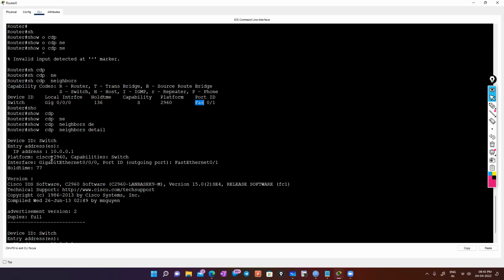Can you see this? This is a 2960 switch, and the capability is switch, and the local interface is GigabitEthernet 0/0/0, and the outgoing port, the remote port, is FastEthernet 0/1, and it gives the IOS version of the switch. This is a 2960 switch, LAN Base 9, and the version is 15.02. And the duplex is full.